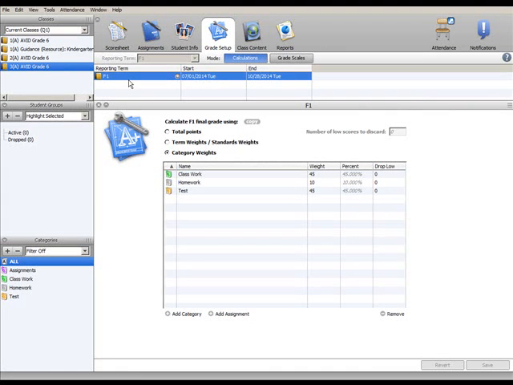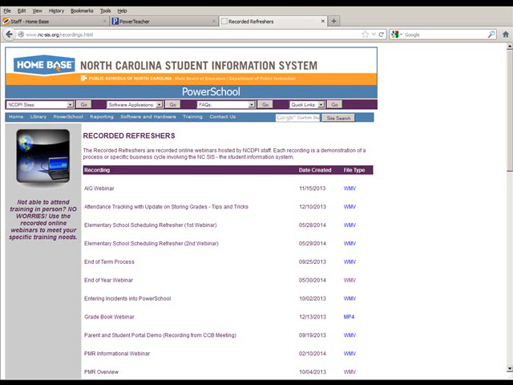But if you feel like your request for help goes beyond just grade setup and you would like additional help with how to use the finer points of the PowerTeacher gradebook, you can visit the NCSys website, and you can see the website up here. Click on Training, Recorded Refreshers, and there's a gradebook webinar that's posted that's specific to the North Carolina version of PowerTeacher, and you can feel free to watch that to be refreshed on how to use the finer parts of PowerTeacher.